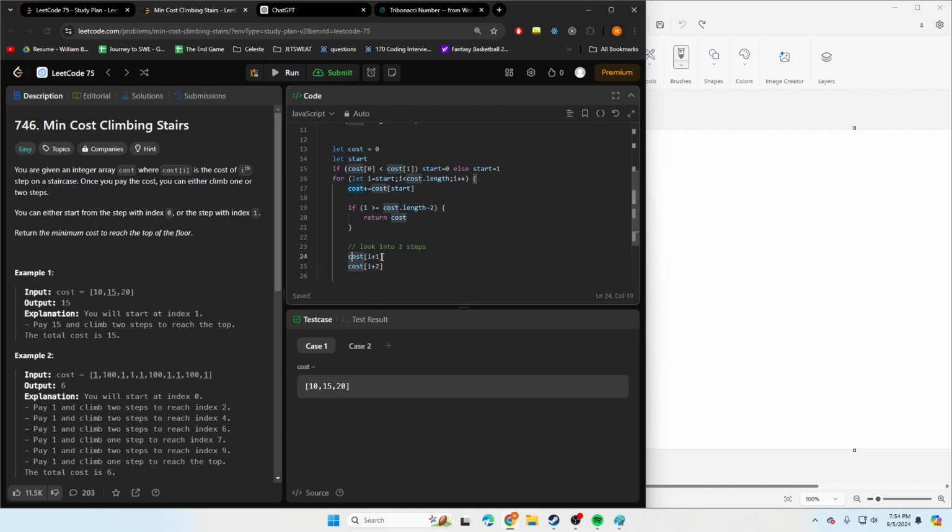Okay, anyway. If cost i plus 1 is cheaper than or equal to the next one. No. If it's cheaper for sure, then we do that. If it's cheaper for sure, I do this. What do I do with this? I plus equals 1, and then I'm going to continue.